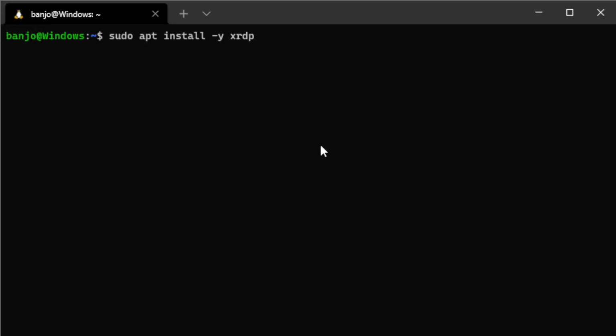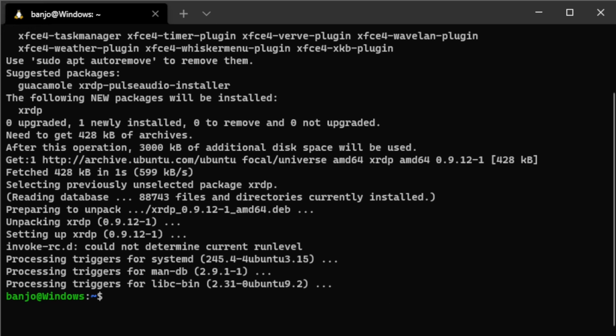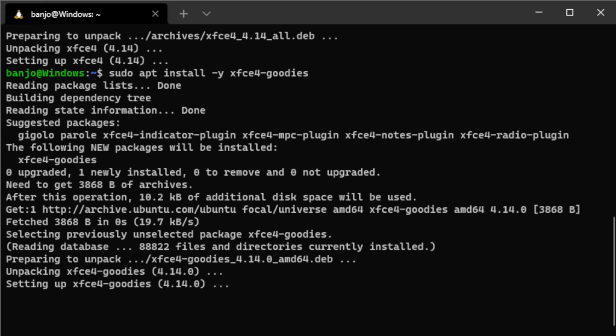So the first command is going to be sudo apt install xrdp. Okay. When that's done, we're going to install xfce and then the xfce goodies. This is actually going to be backing up our configuration file in case anything goes wrong.